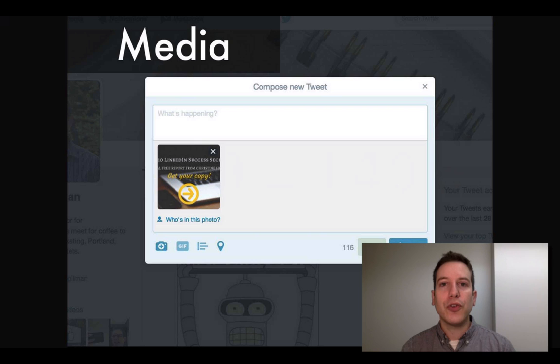The second major change is also directly related to character count, and that's media. You probably already know that GIFs and photos and videos and polls all currently count against your 140 character count. That will no longer be the case. This is really exciting. You'll get to fully explain and talk about the media that you're posting without having the media itself take away from the message.